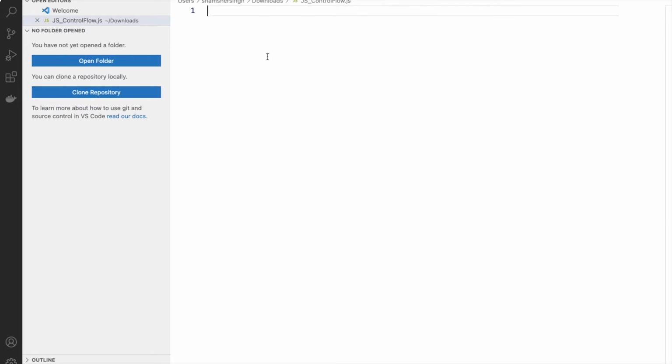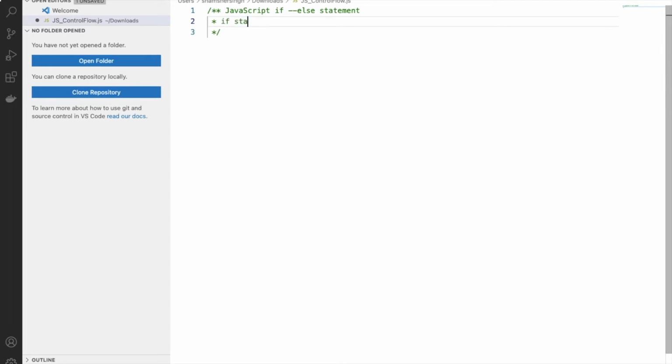Now let's start and first understand. Let me write down over here: JavaScript if else statement. There are different statements like the if statement, the if else statement, and the if else if statement. Now we'll see an example of each one.